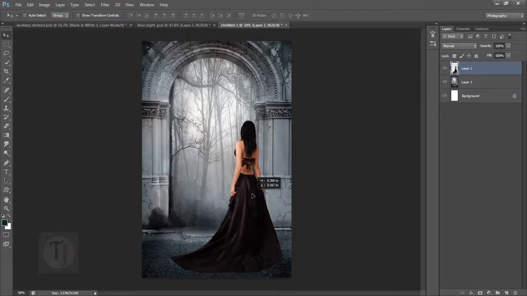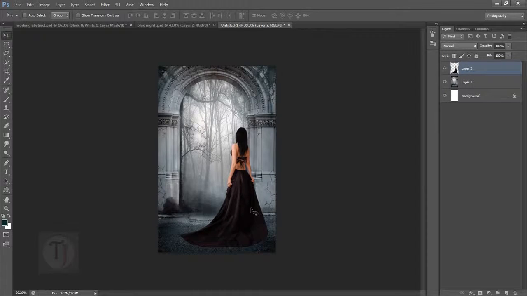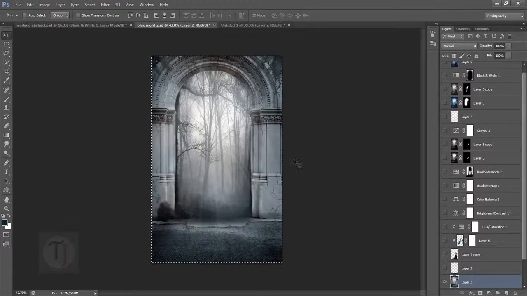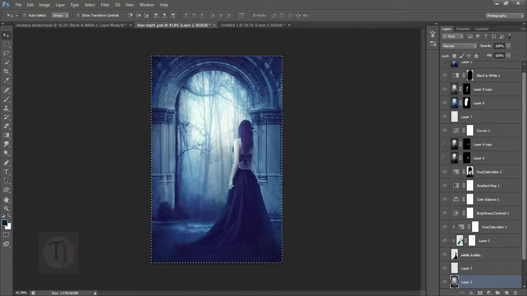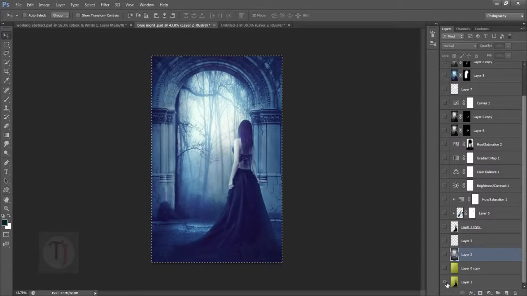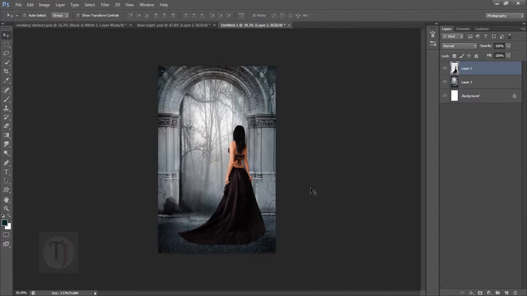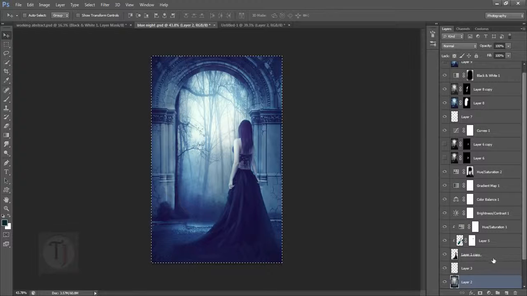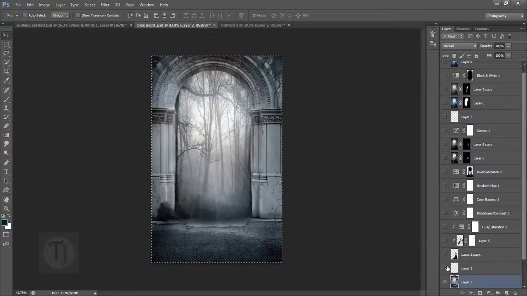So I'm just gonna show you how I got this manipulation. So like this, the final effect. This is the start image and this is the end image. So to start, first of all, I'm gonna show you what I did step by step. So let's go and turn off all the layers.